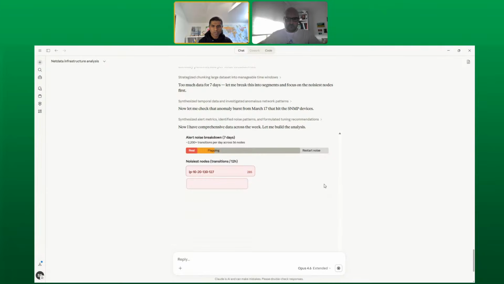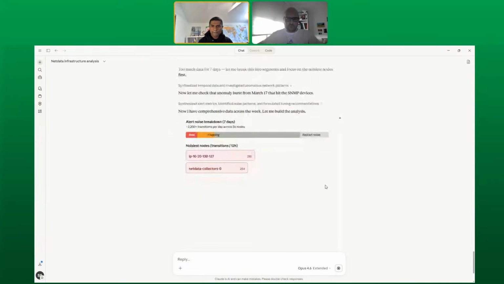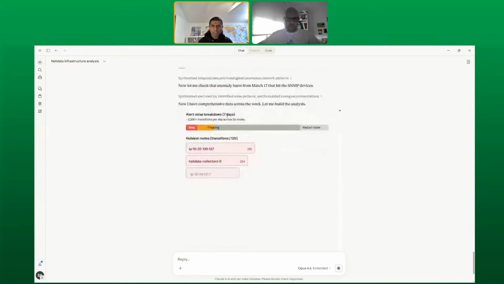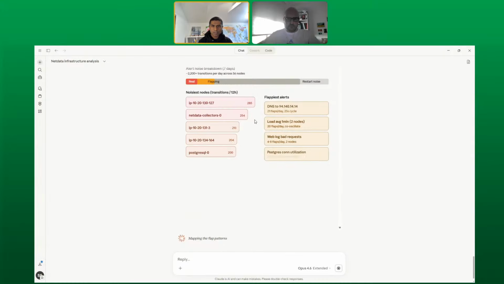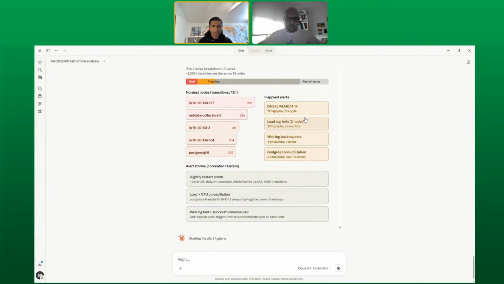Okay, it looks like we have our analysis. So it's done an alert noise breakdown for the last 7 days. There were 2,200 alert transitions across 56 nodes. Some of them are real alerts, some of them are flapping, and you get a breakdown of which were the noisiest nodes and which were the flappiest alerts.